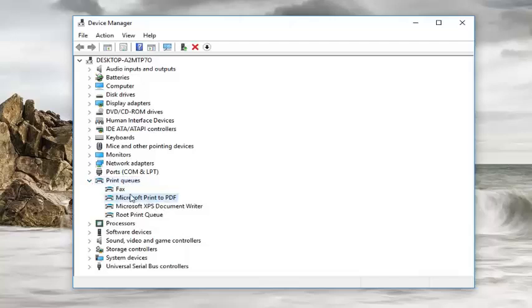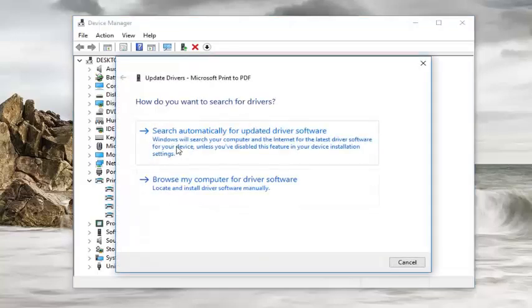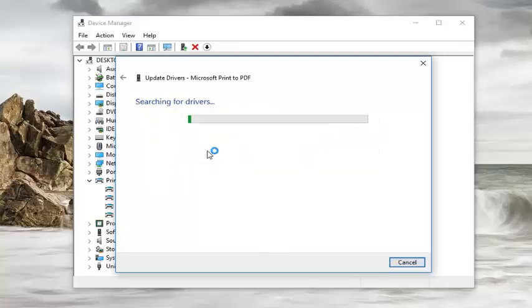Locate whatever printer is actually yours from this list. Recommend right clicking on it and then left clicking on Update Driver. Suggest searching automatically for updated driver software. It should be your first attempt. Windows will search your computer and the internet for the latest driver software for your device unless you've disabled this feature in your device installation settings. I'm going to left click on that.